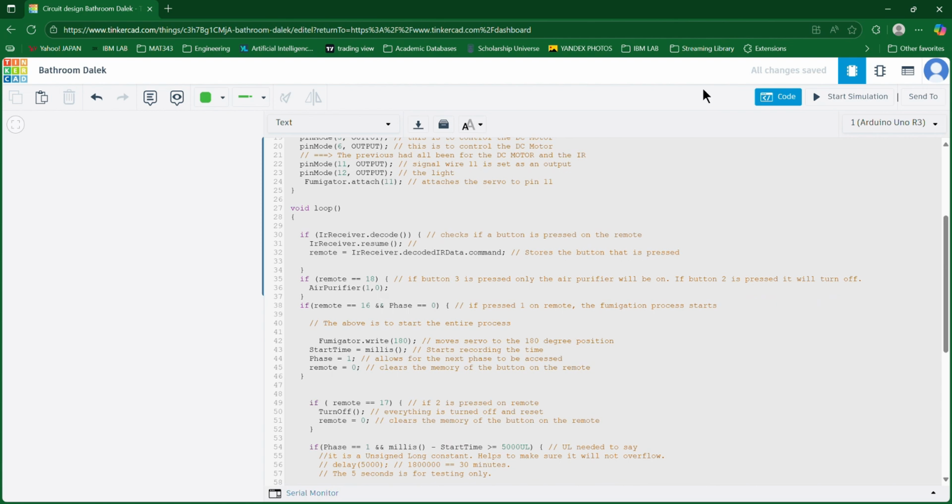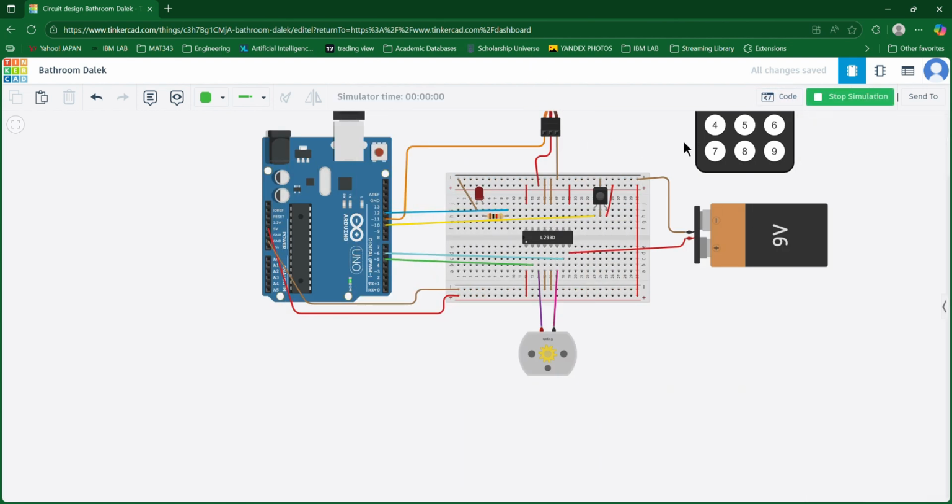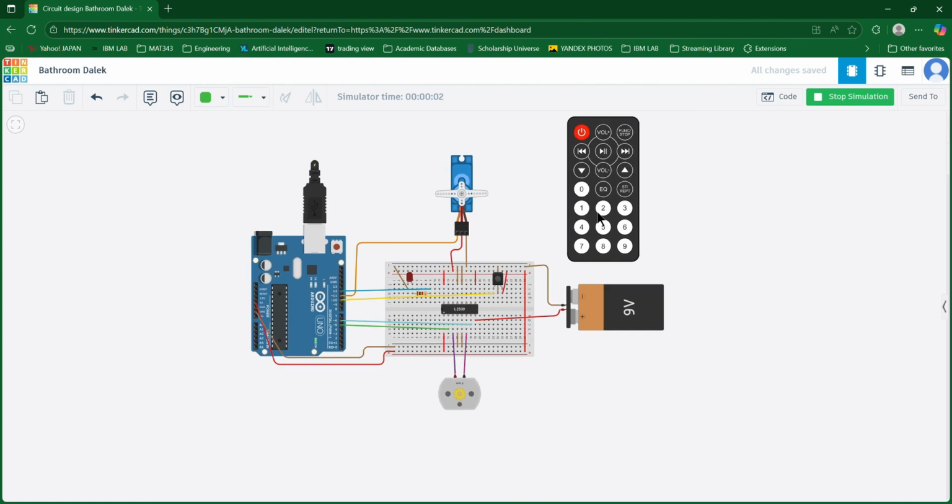So let's see this in action. When 1 is pressed, 5 seconds, and the LED will turn on. 5 seconds later, the LED and the servo motor should turn off and the DC motor will run. 5 seconds and it will all turn off. Let's see 3. 3 turns on the DC motor, 2 kills it. We'll see how it kills 1 as well. When the light turns on, we will press 2 and it will kill it.